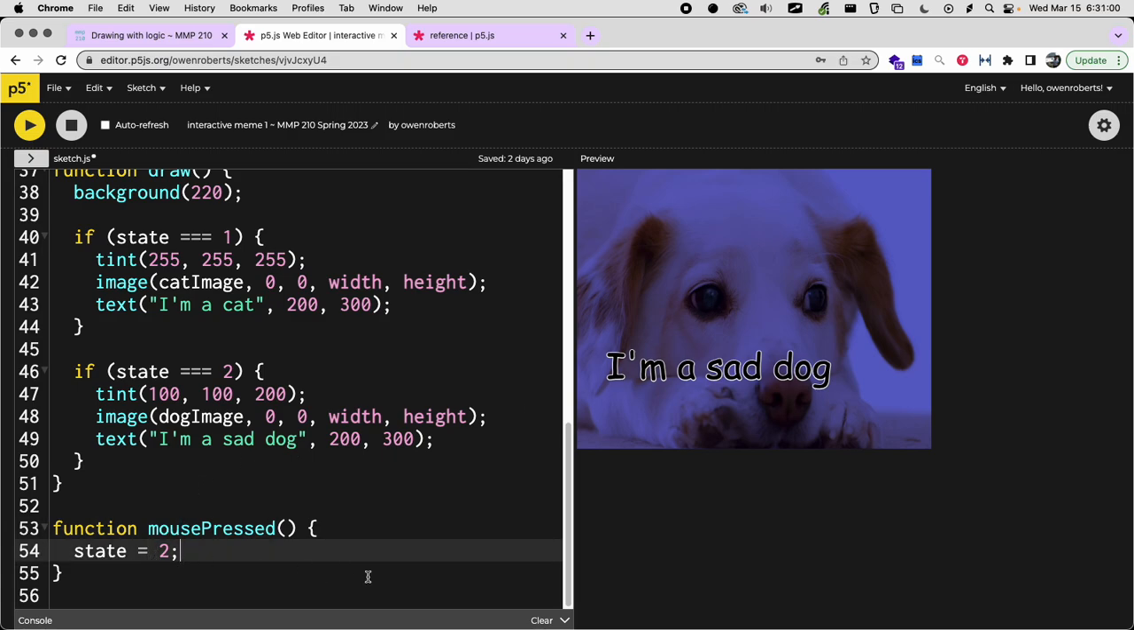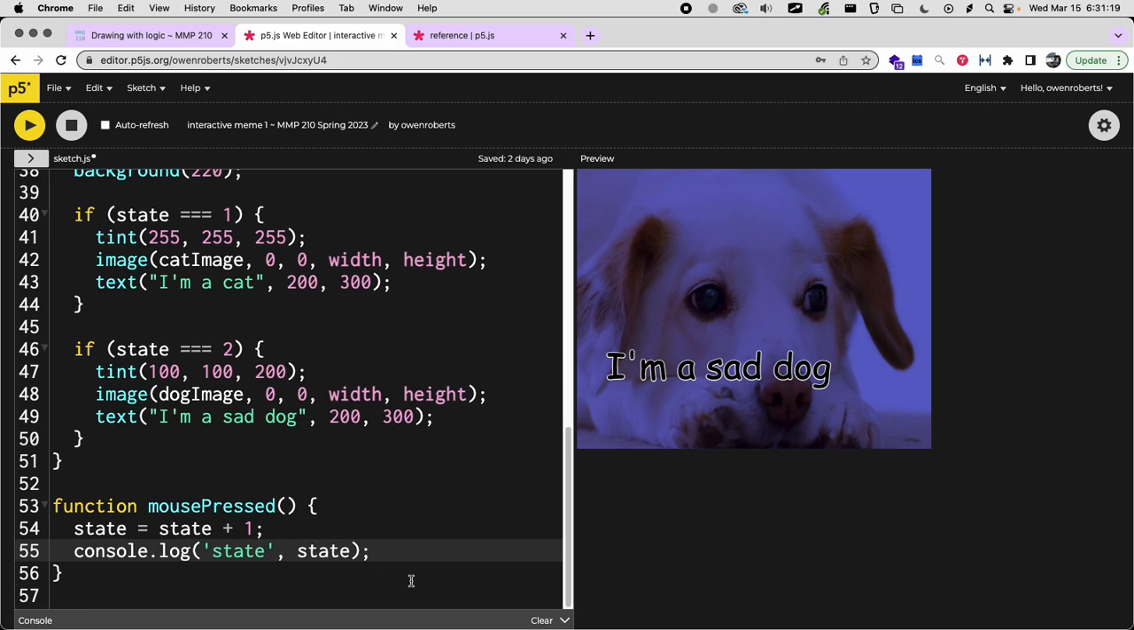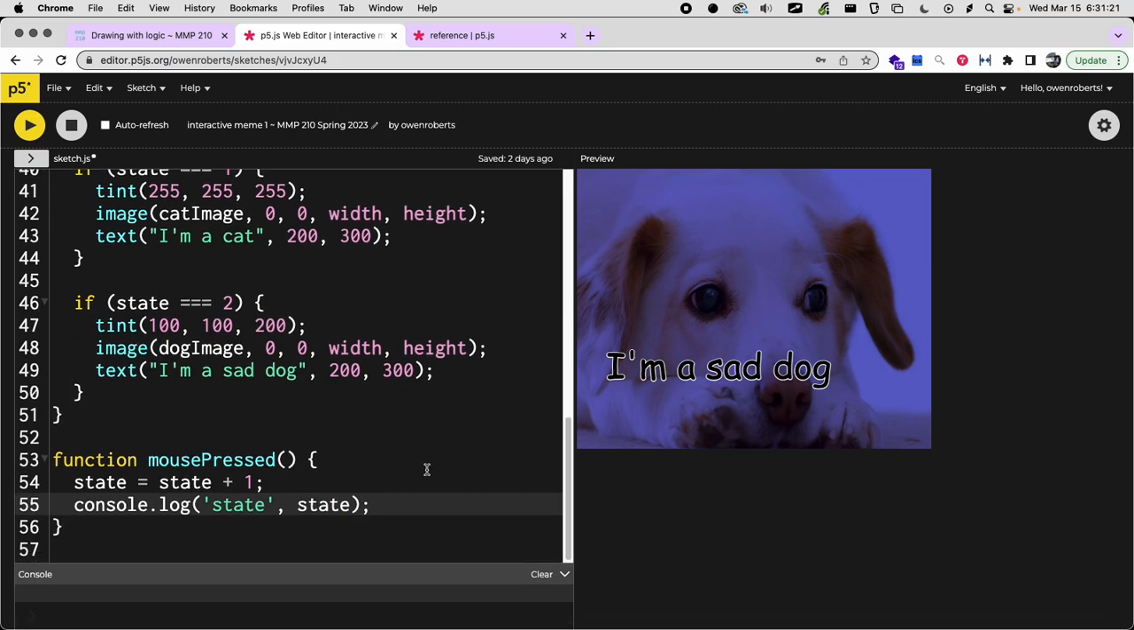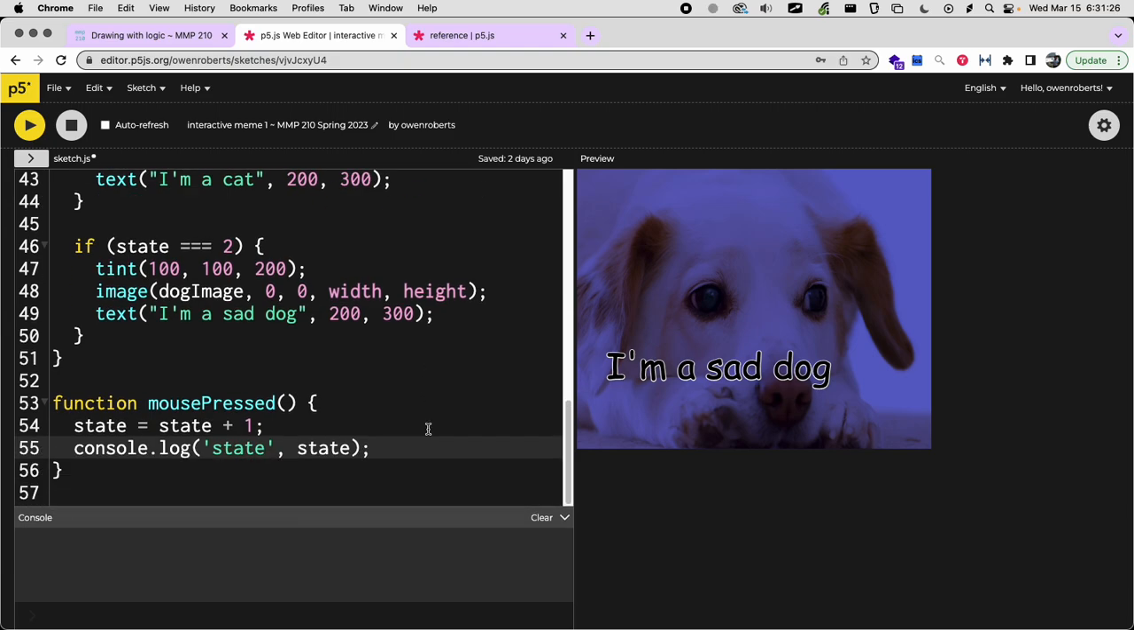So another thing that I can do here is I can say state equals state plus 1. And that's going to let me go past 2. So it just keeps going up. And we're not going to see this because we haven't written the other states, but I'm going to log it so we'll see it in the log. So I'm going to console.log and say state and show the state number. Okay, so let's open the console just a little bit and let's run that.